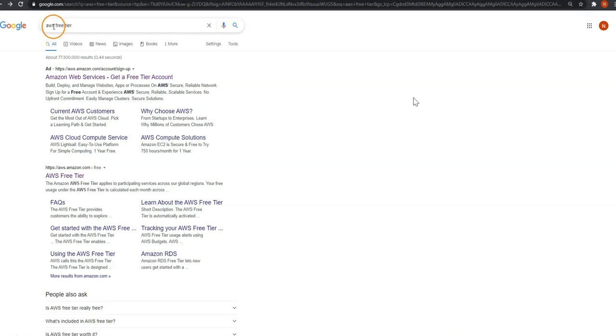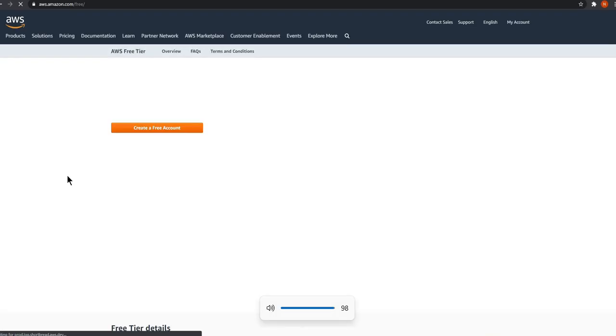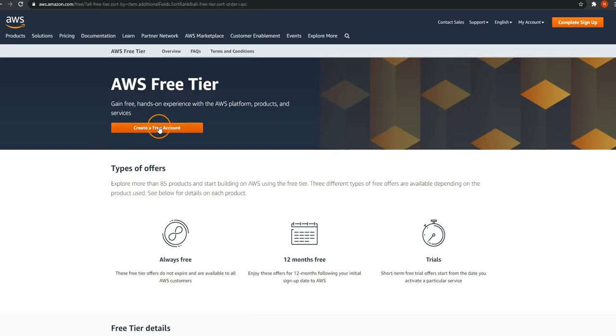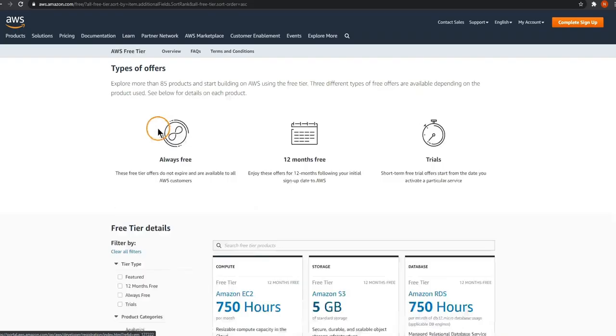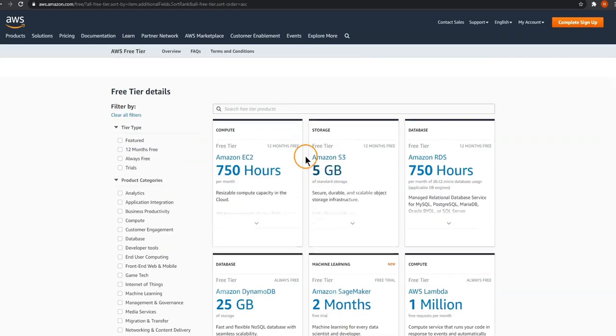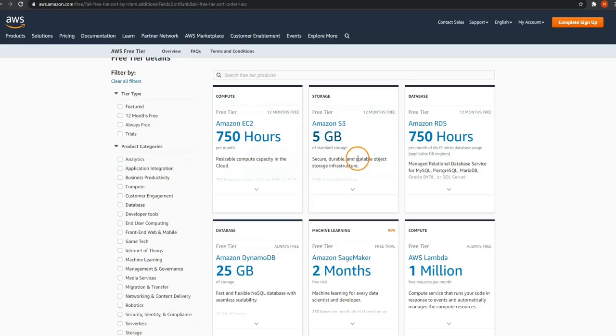Search in Google AWS free tier, and here we can select this first search result. If we do this, we have here the option to create a free account. If we scroll down and see these products that we have available, we see that we have Amazon S3, which stands for Simple Storage Service. And we have here 12 months of free storage and also a standard storage of 5 gigabytes available.